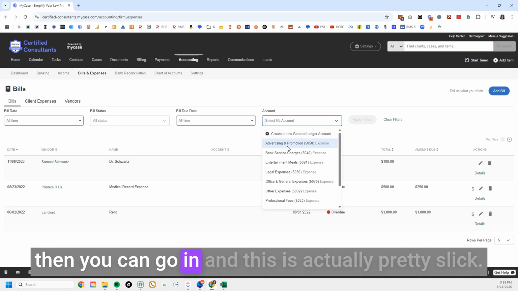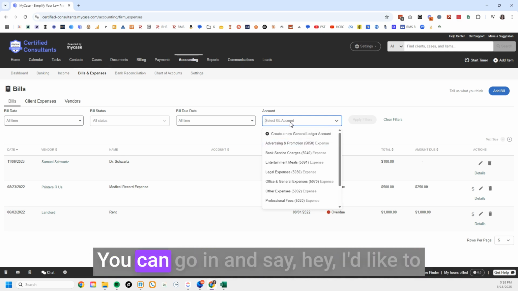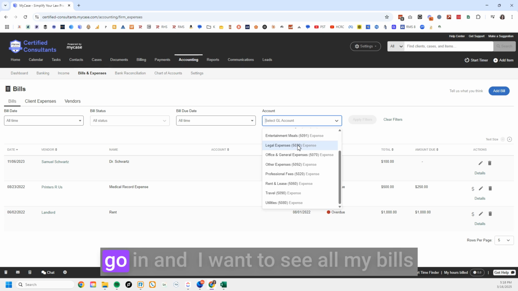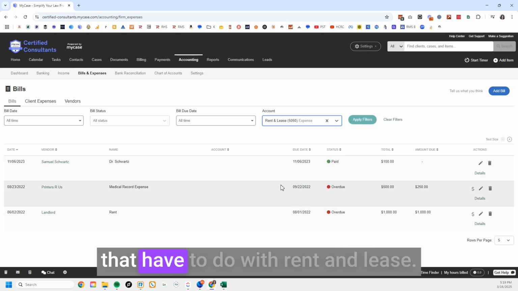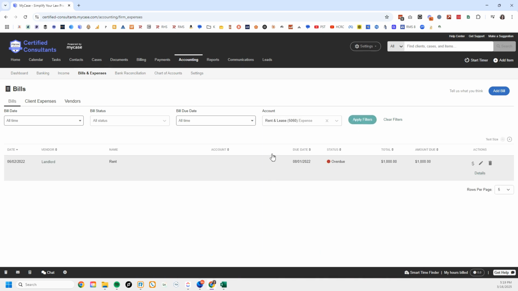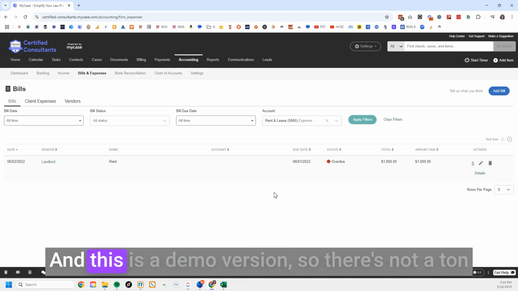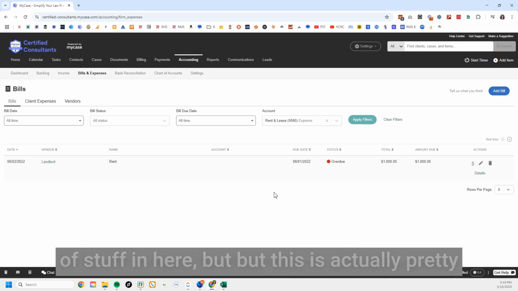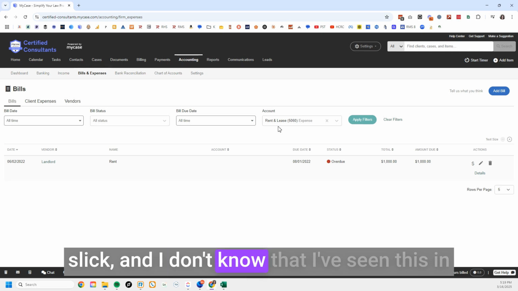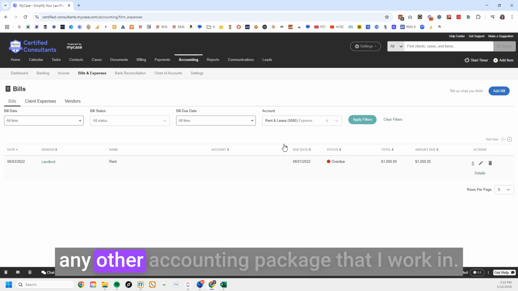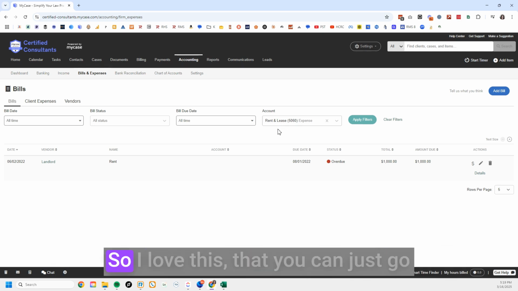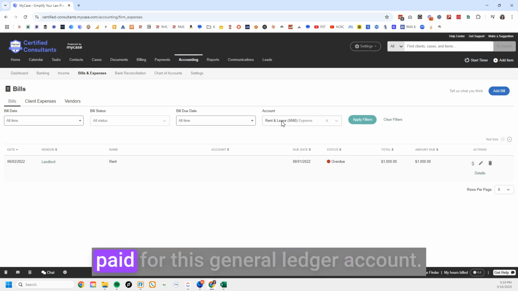And then you can go in, and this is actually pretty slick. You can go in and say, hey, I'd like to see all my bills that have to do with rent and lease. And when I apply that filter, now this is a demo version, so there's not a ton of stuff in here, but this is actually pretty slick. And I don't know that I've seen this in any other accounting package that I work in. So I love this, that you can just go in and say, I want to see all the bills paid for this general ledger account.